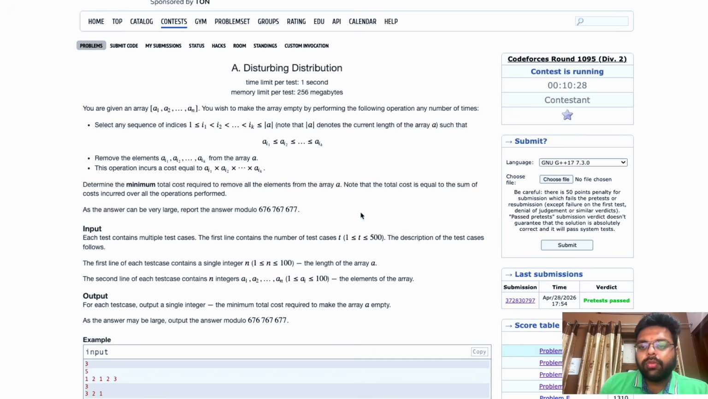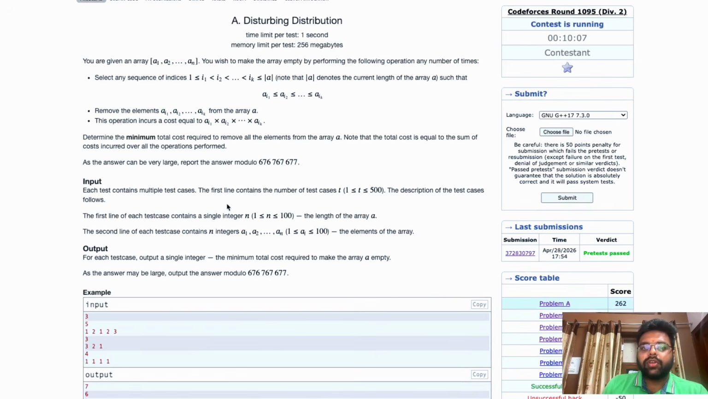So let's read the problem statement. We are given an array, and we need to perform the following operation any number of times. The operation is that we need to select any subsequence, and remove all its elements from the array, and the operation has a cost. Determine the minimum total cost required, and here there is a modulo.